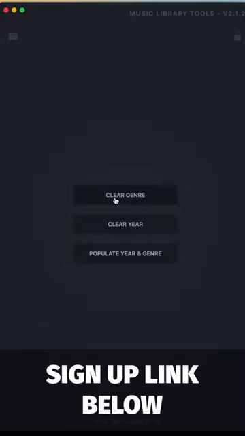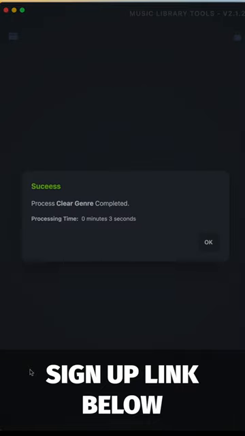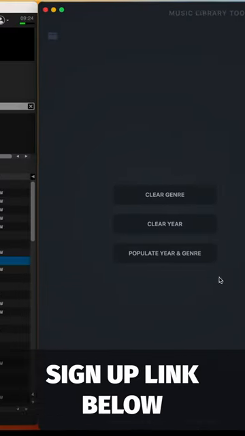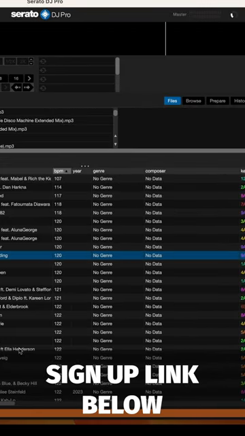You can either clear all the genres. This will clear all the genres of the MP3s. So if you head over to Serato on the left-hand side and click rescan ID3 tags, you can see that all the genres have now changed to no genre.